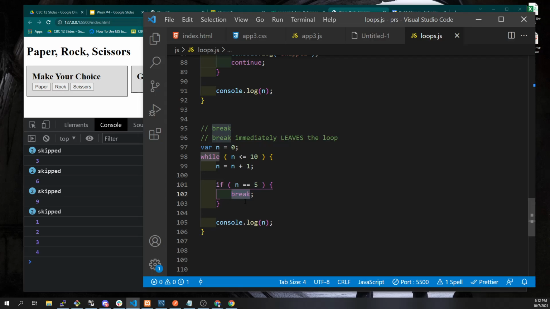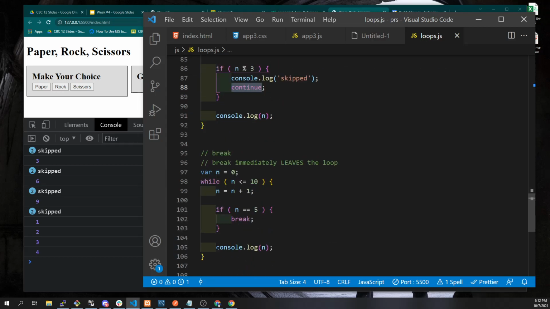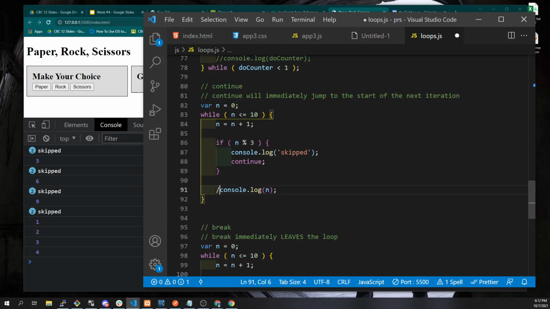Everyone following? Break and continue. All you have to do to use these is just write the word continue or write the word break and put a semicolon in. No other arguments, it's not a function. It's just the actual keyword break or the keyword continue. All right, let's comment these bad boys out.